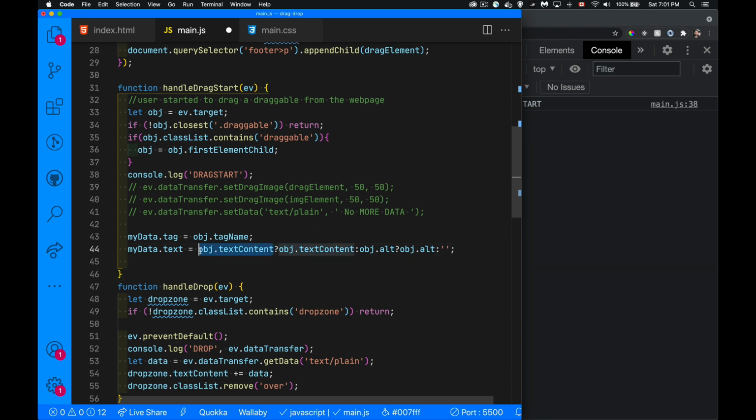So this is the test we're doing to see if that exists. If it does, we're using it. If not, we're going to look for alt. If that exists, we use it. If not, it's an empty string.